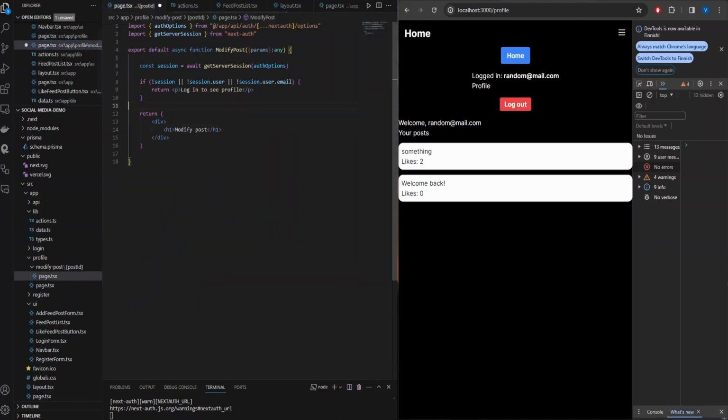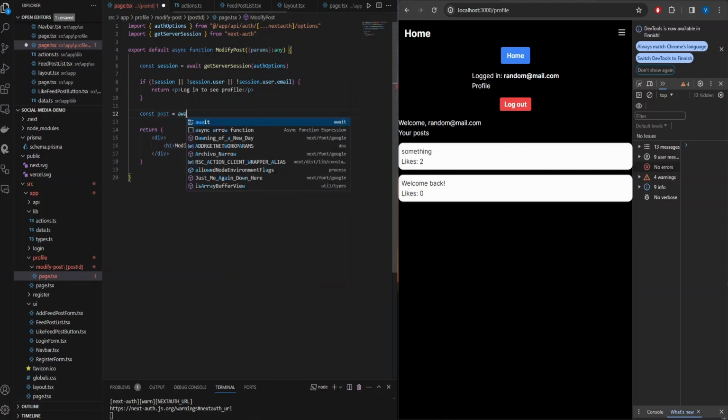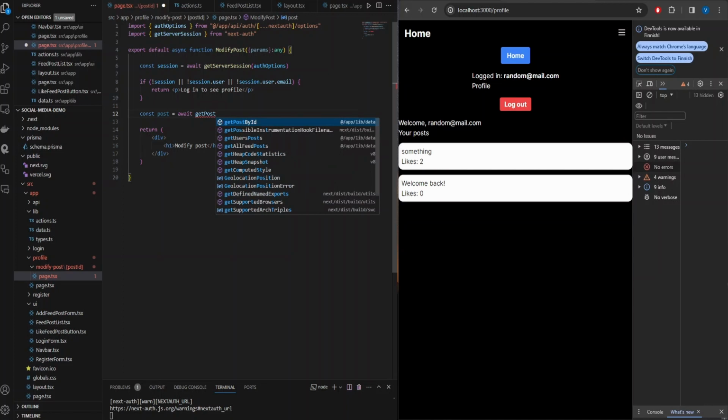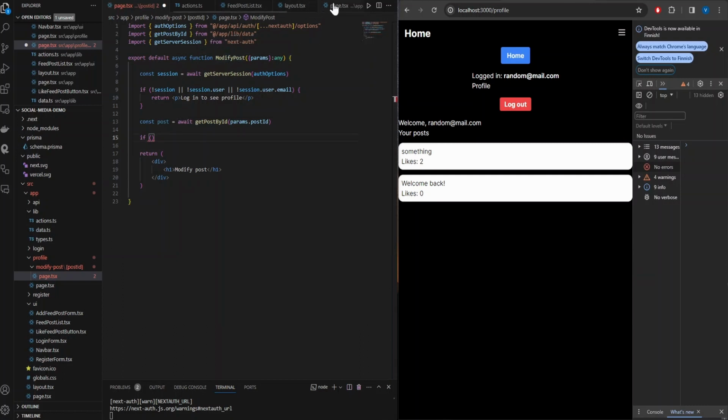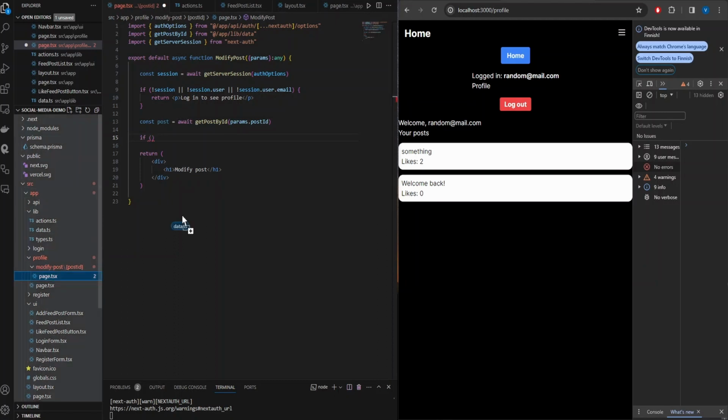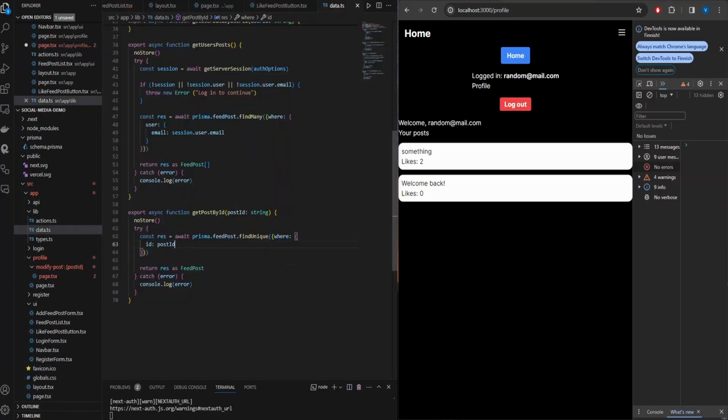And then we can go here into our profile, and we can just say that the post is going to be equal to await getPostById. And this post ID is going to be params.postID. And now, of course, what we want is that only the user that has added the post has access to this modify page. We can do that by going here back into our data file. And inside our data file, we'll just say include the user. And here inside the user, we'll just select the email and set it to be true.